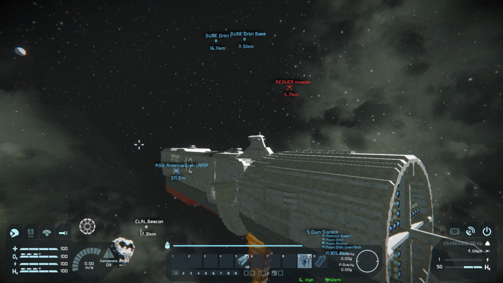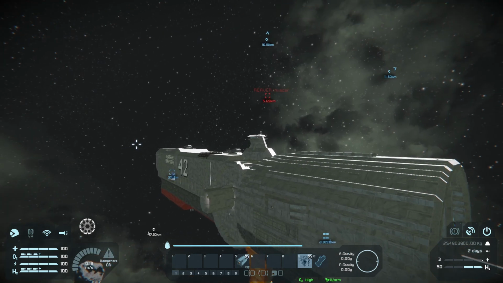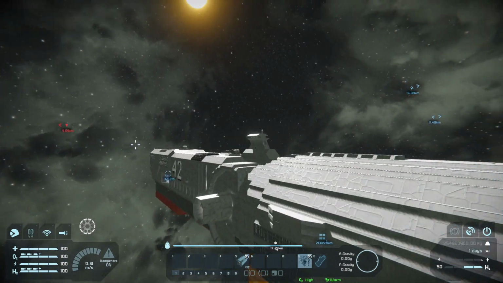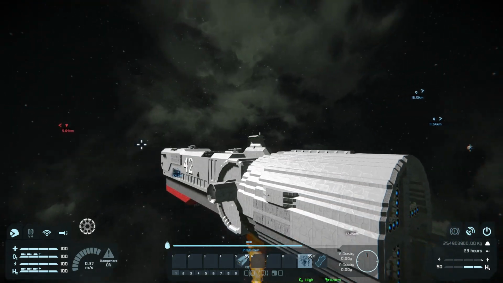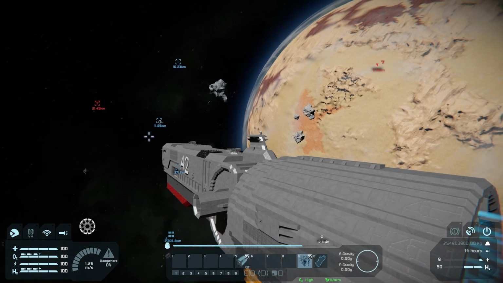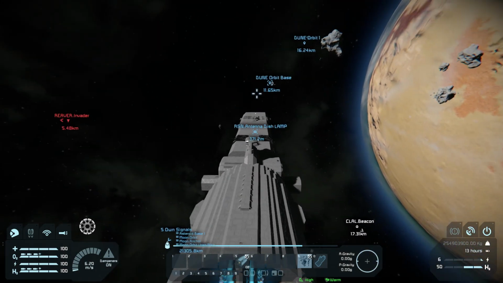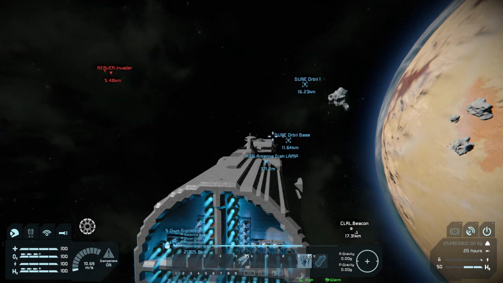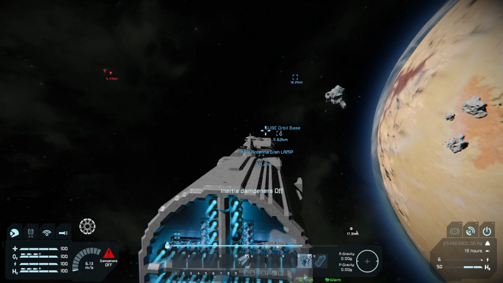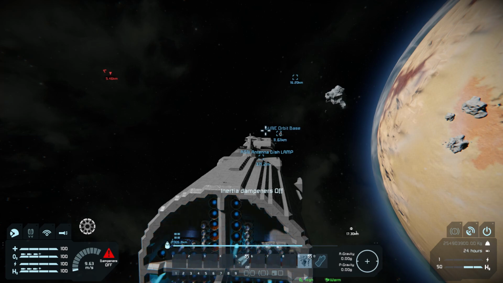So where is the Dune orbit base? See, 11 kilometers in that direction. So we will maybe get away from the invader. By the way, just to show you, even if I turn off the dampeners, it should slow us down slowly. See, that's what the gravity drive does.